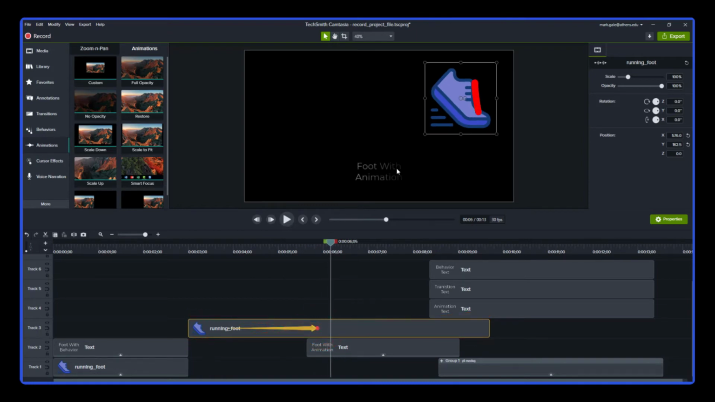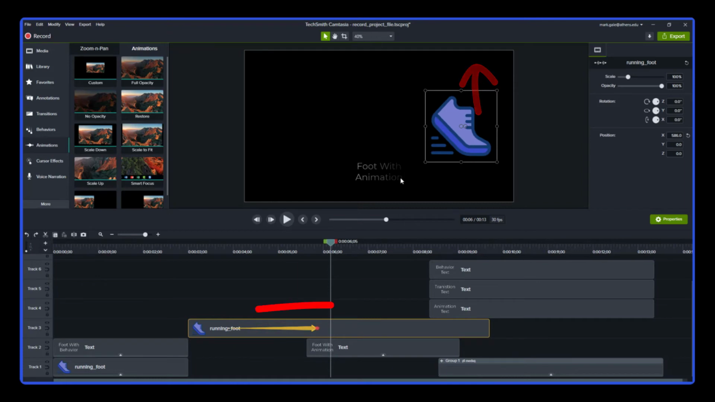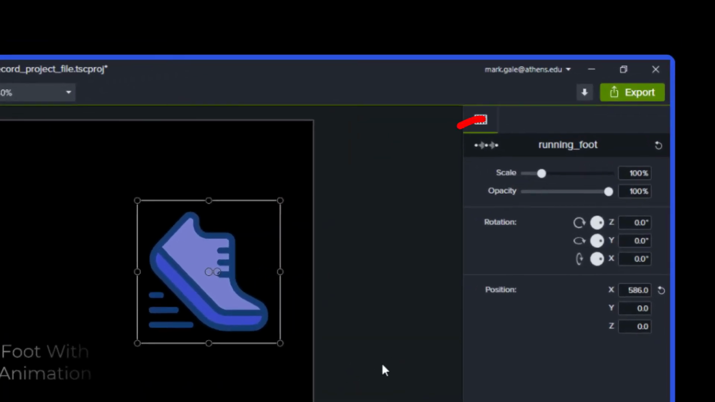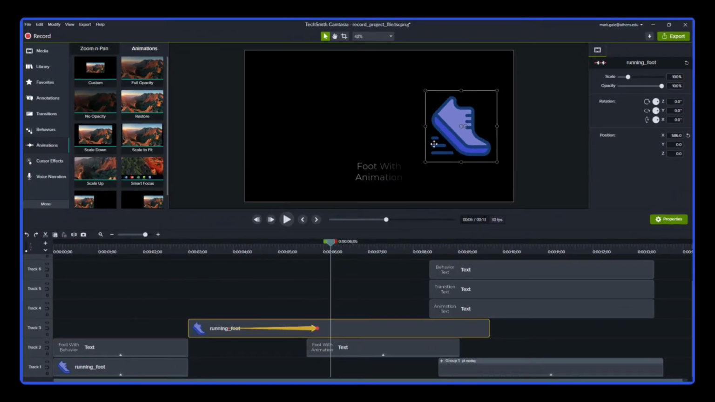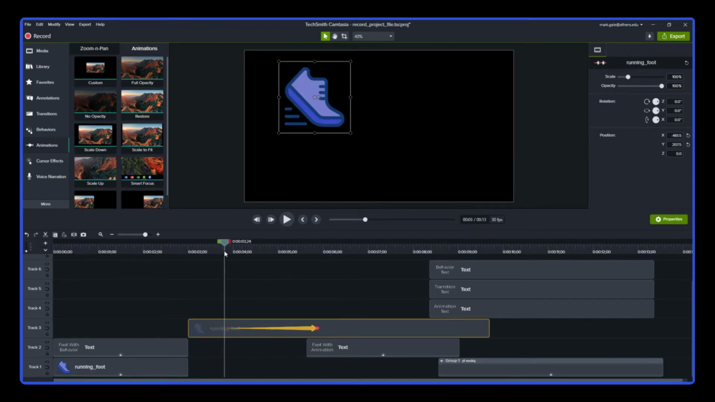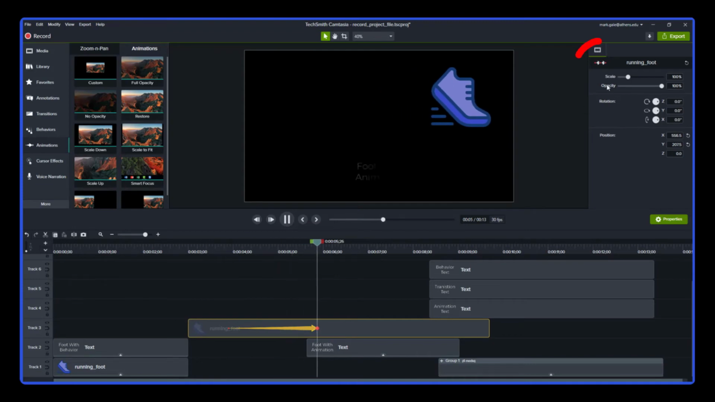So if I want to move something down or up, and I mean the whole thing, not just the endpoint, you have to click on this little button above the properties box. That will move all of your animation points for the entire thing at once rather than just the endpoint. When done, be sure to click that thing off, otherwise when you try to move the endpoint later, it's just going to mess stuff up.